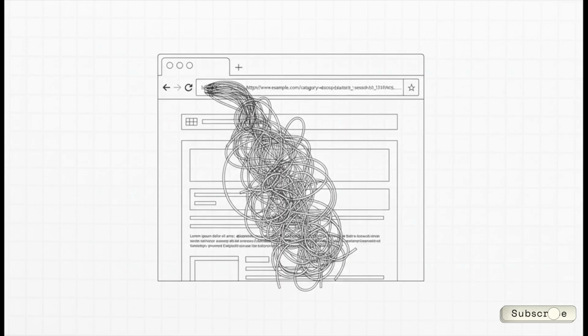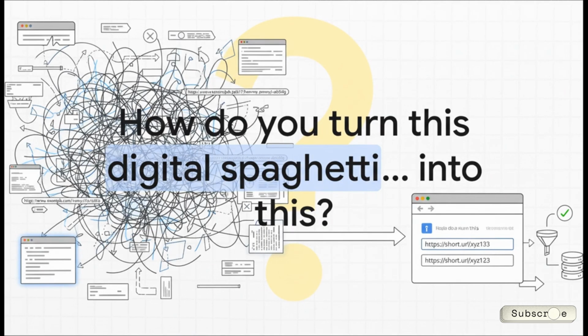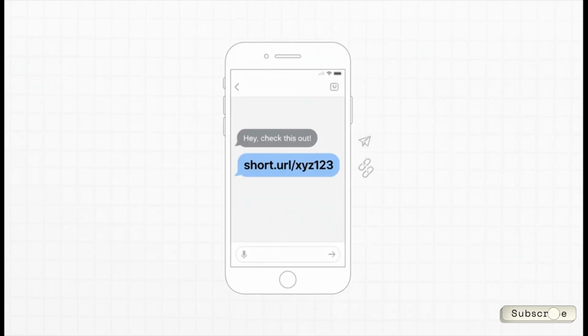You've definitely seen one of these before. It's just a monster of a URL. It's got all these tracking codes and session IDs. It's just a mess. You can't share it, you'd never remember it. It's basically digital spaghetti. So if you're an engineer, this is the big question, right? How in the world do you take that complete monstrosity and turn it into something clean and simple? Something like this. A link that's actually clean, compact and super easy to share.